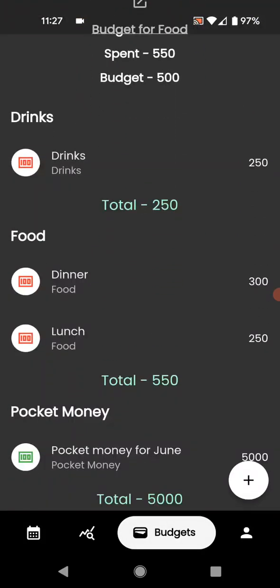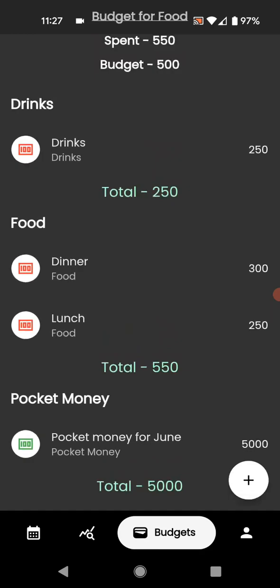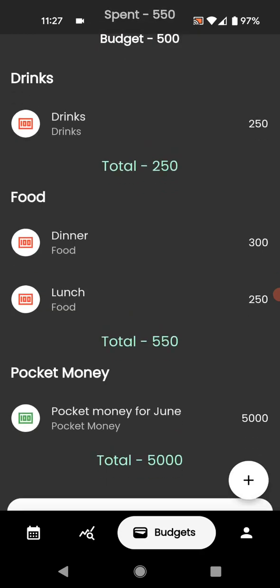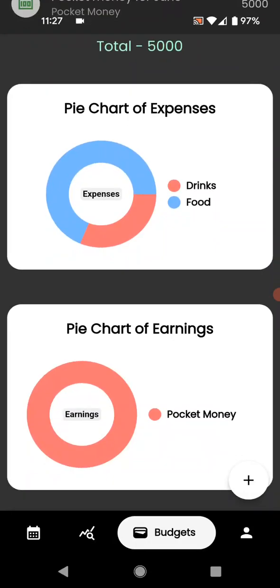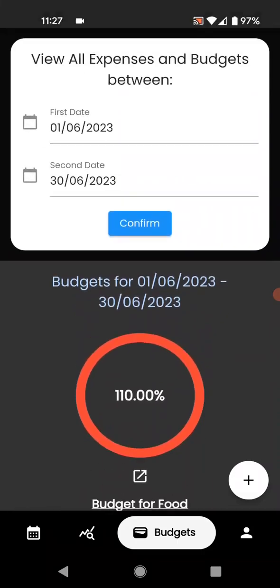And in this budgets page, here we can also look at all the transactions that are grouped according to the category that they came under. So these two are food, dinner and lunch, and this is drinks, and this is pocket money. Now we can see there are two pie charts here. One pie chart is for expenses and one pie chart is for earnings.